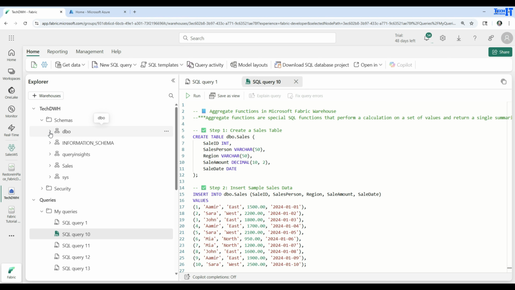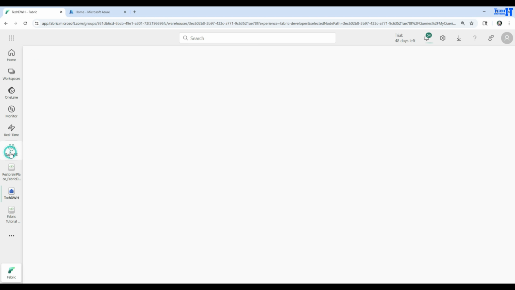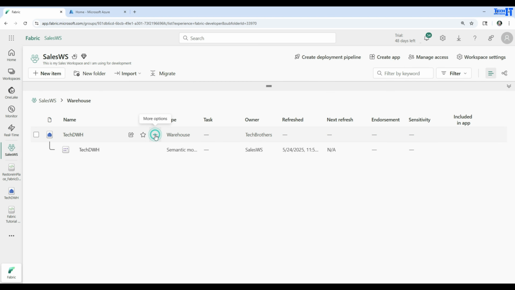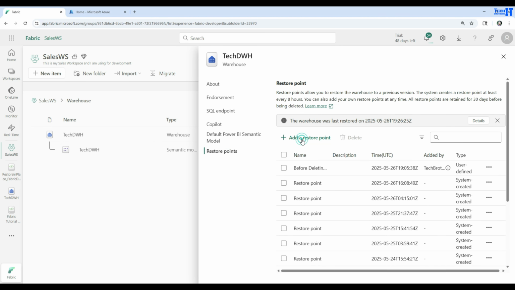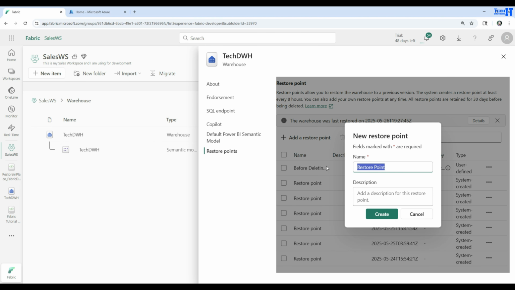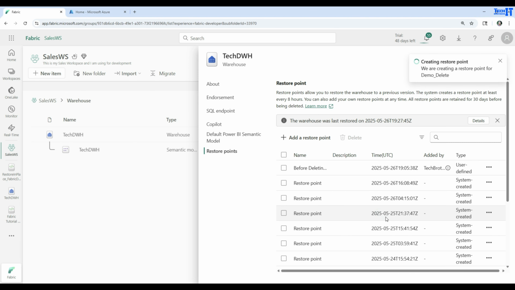Now in this case, let's take a backup of this, or create a restore point, and then perform another demo. So I'm going to go to this warehouse, go to the restore point again, and create a manual restore. I'm going to call this one demo delete. I'm creating this restore point, and you saw that I have some tables in my warehouse. So the restore point is created.